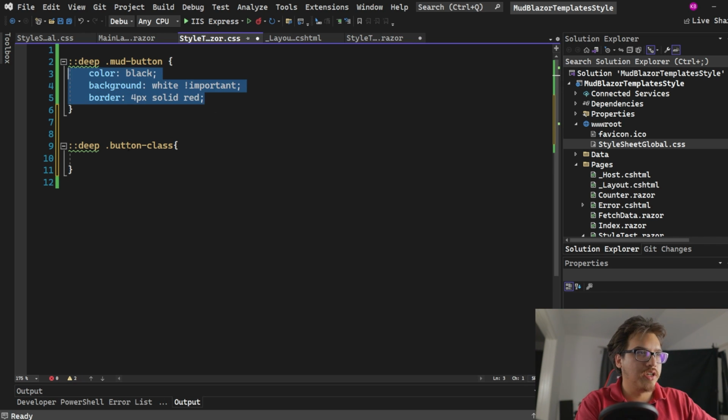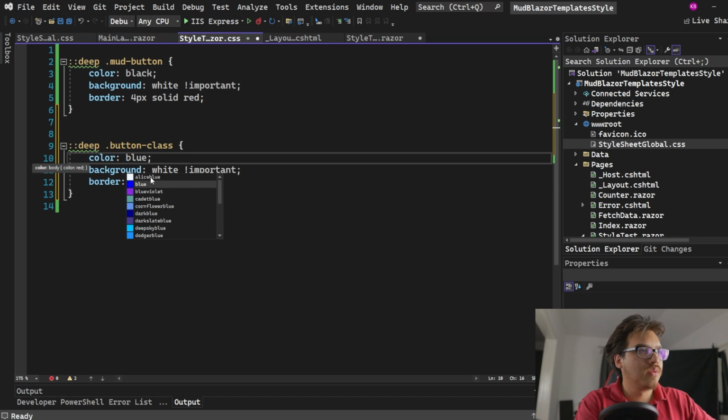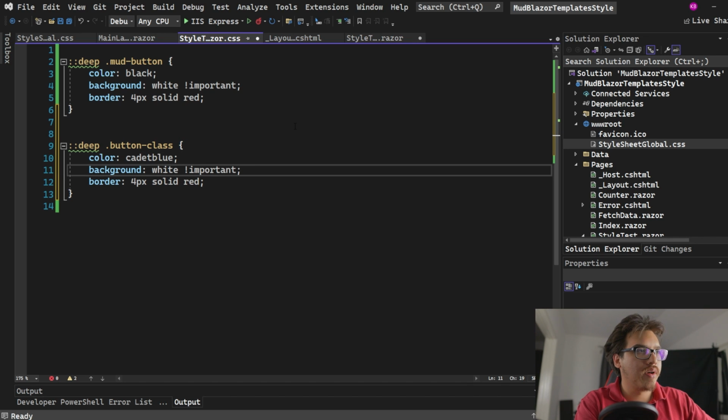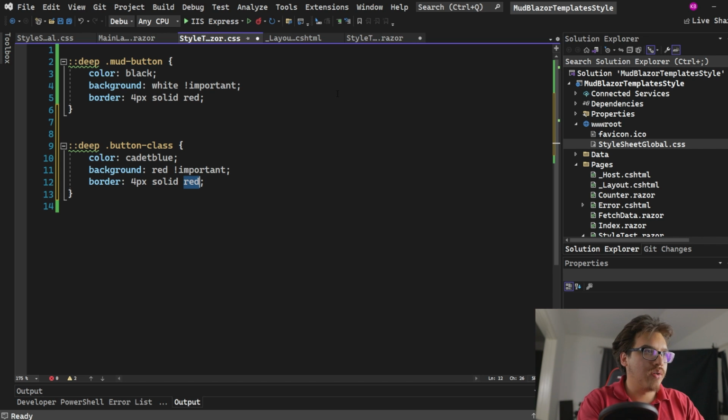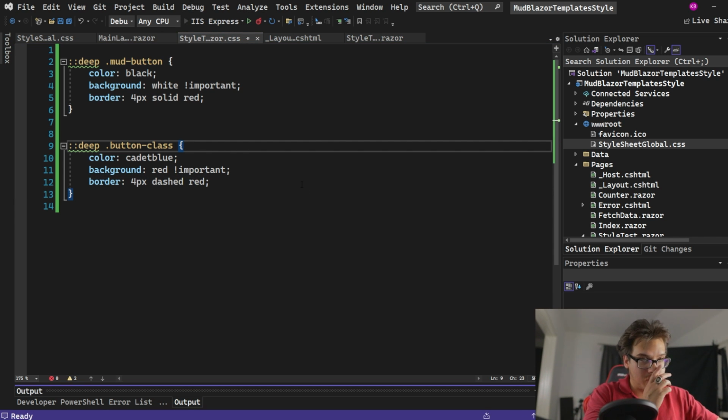And I'll just change this a little bit. We're gonna call this, I don't know, make it blue. Yeah, cadet blue, why not? Background, make that red. And then we'll make the border, I don't know, purple. Did it accept it? Solid. And you know what? We'll go with dashed. No, we had cadet blue is green, so we'll stick with red. Why not? We'll just be dashed instead.